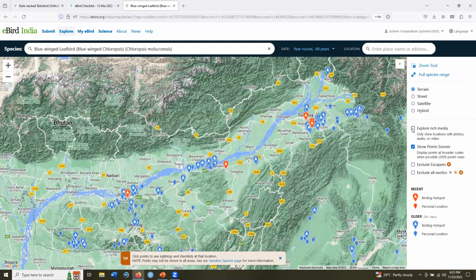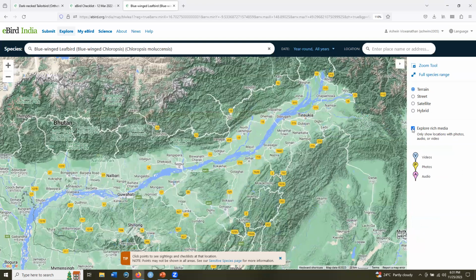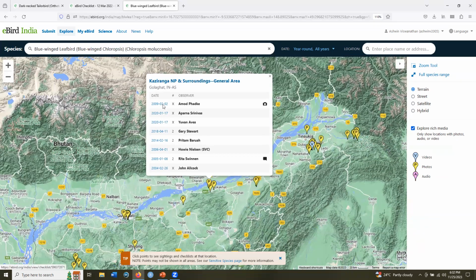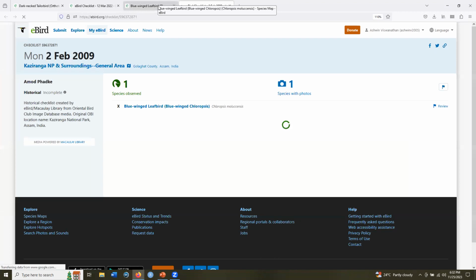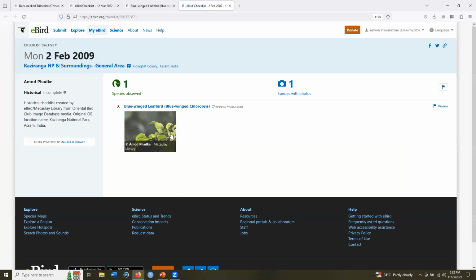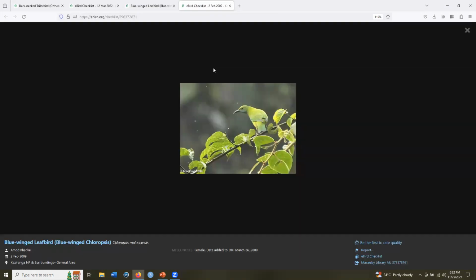We can always go to Explore Rich Media. So you go to Explore Rich Media, you can see where all there are photos uploaded from. Now, if you have a doubt, are they there near Kaziranga and thereabouts? We can go to the photos and check. It's possible that some photos are also wrongly uploaded, wrongly put. So this actually might be a mistake.